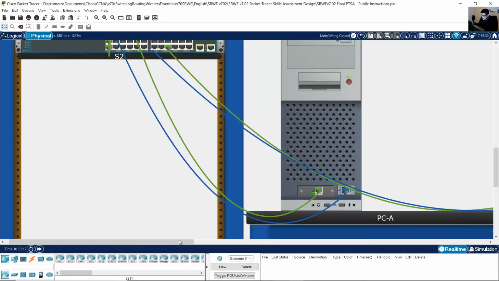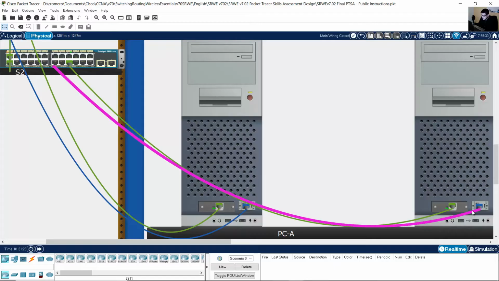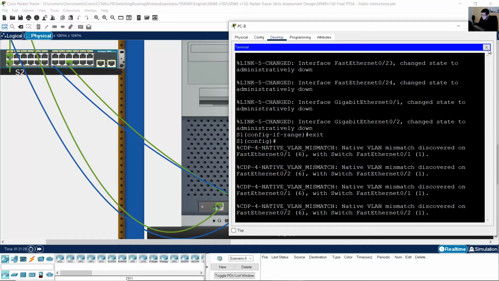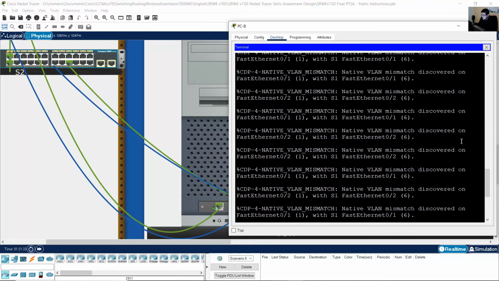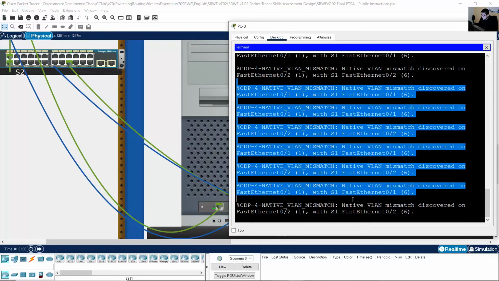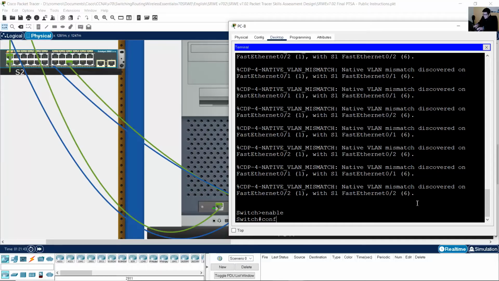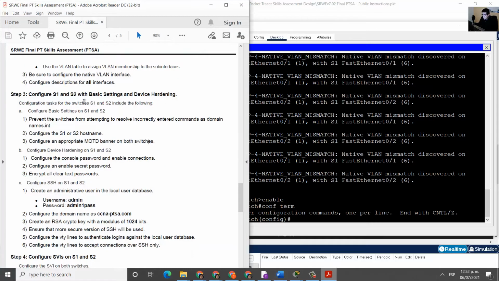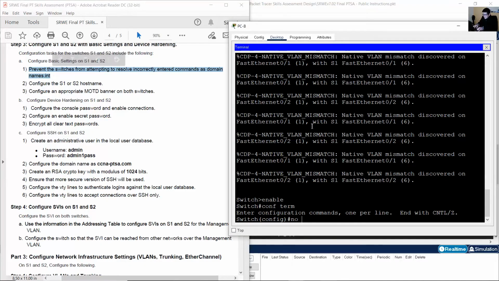Okay, now the connection goes from PCB to console on S2. So click on PCB, close the terminal, open the terminal again. Don't worry about these messages. Enter, enable, configure terminal. Okay, no IP domain-lookup.